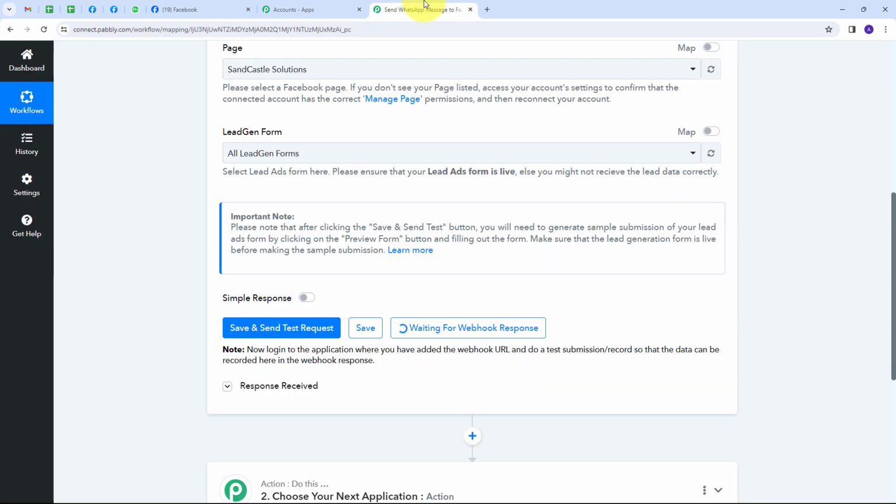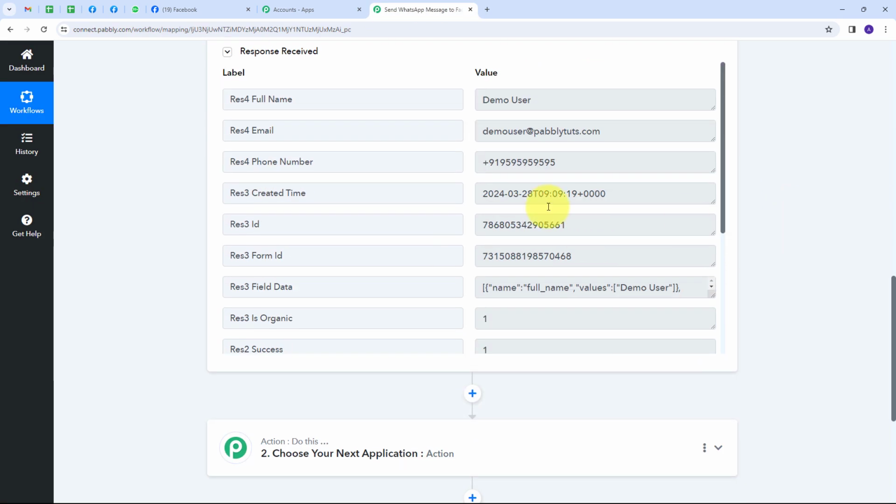Now let's go back to Pabbly Connect. And here we can see I have received this response. So in this response, I have the name of my lead, which is demo user. Email is demouser@pabblytuts.com, and I have the phone number of my lead. So I have received these details of my lead. Now I'm going to use these details, and I'm going to use this phone number to send an automated WhatsApp message automatically to this lead for my Sand and Gravel business.